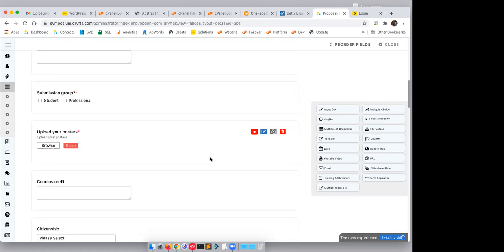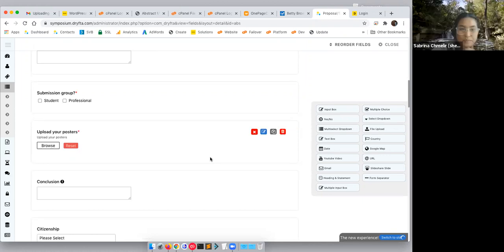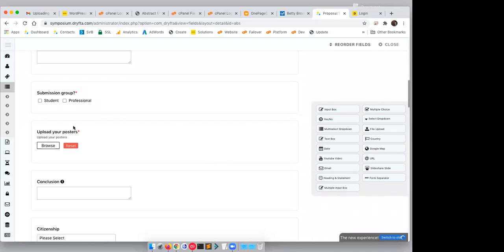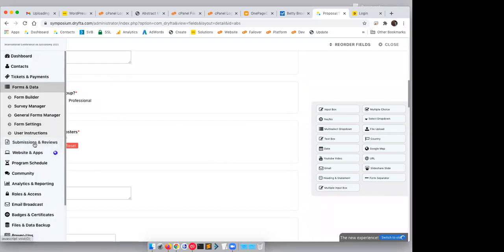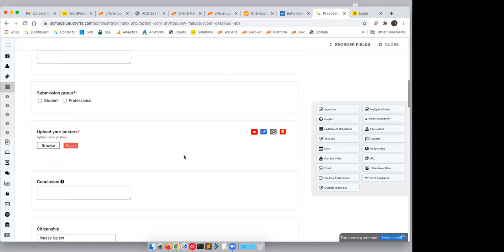Can this submission form, could it be exported once everyone submits? Could it be exported in an Excel file? Yeah. Okay, so I'm coming to that. I'm going to walk you through the submission platform from where you can manage all the submissions. So once I'm done with this, I'll walk you through that.